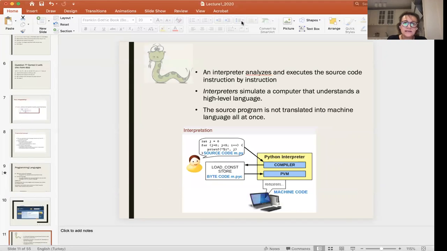It is interpreted, and let's see what the interpreter does. The interpreter analyzes and executes the source code instruction by instruction. So it doesn't read the whole thing. And interpreters simulate a computer that understands a high-level language. It's called here, for instance, the Python virtual machine. And it directly behaves like a computer, and it converts that to the machine code. Interpreted languages are like Python and Java, and compiled languages are C, C++, and Fortran.